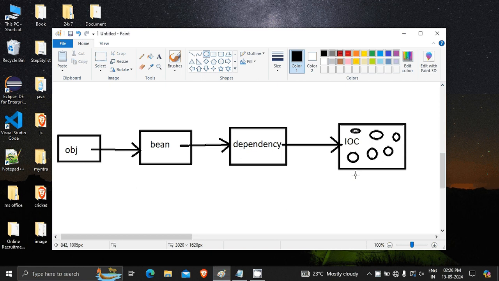To create objects for us, the IoC container uses some information, which we can provide with the help of an XML file. The main tasks performed by the IoC container are to instantiate the application class, to configure the object, and to assemble the dependencies between the objects. So this is the main use of inversion of control.